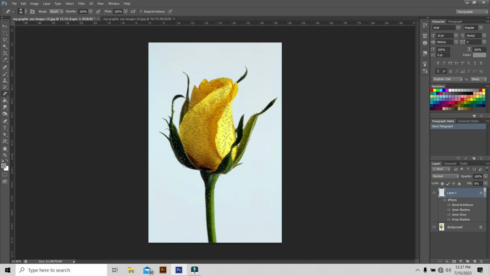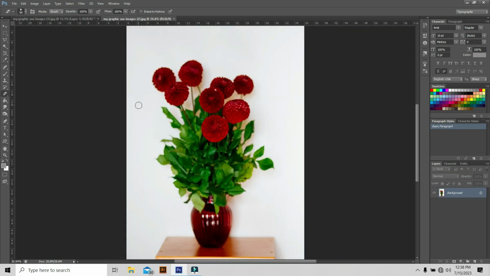Now what we are going to do is apply the same effect to another image. It's very easy to do because we have already done all the settings. Very simply we can apply the same effect to another image. Now select the other image, this one, zoom in a bit and create a new layer. Then select the brush tool from here and apply the effect. You don't need to make all the settings like before because we have already done them.